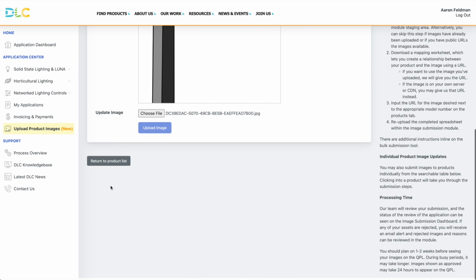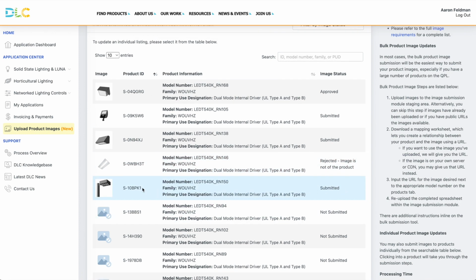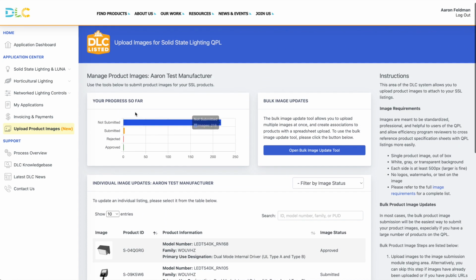So we can then return to the product list where we will see that the table has updated with the image that we have submitted. So we can take a look now at the bar graph. We can see the submitted count has gone from 2 to 3. It updated.